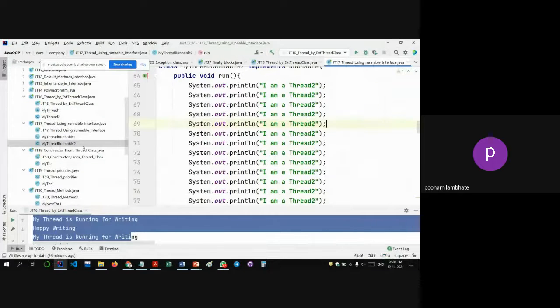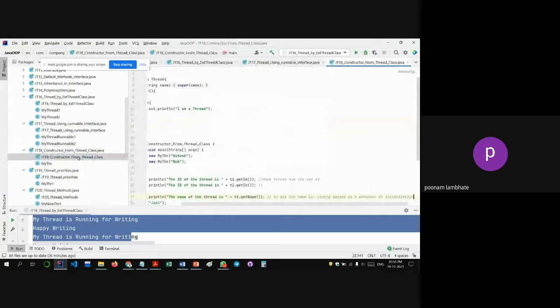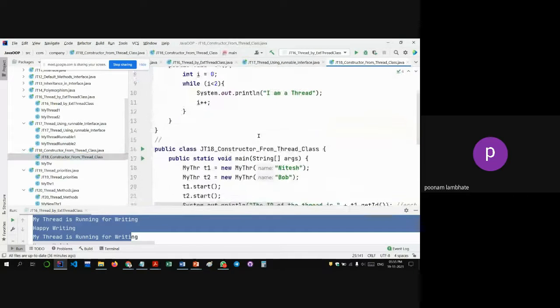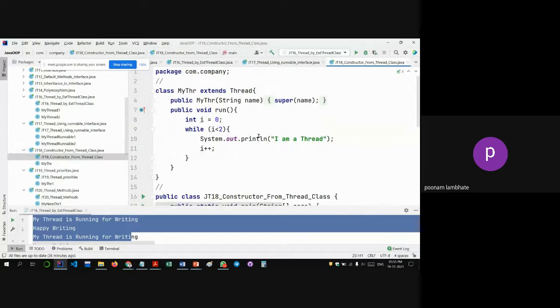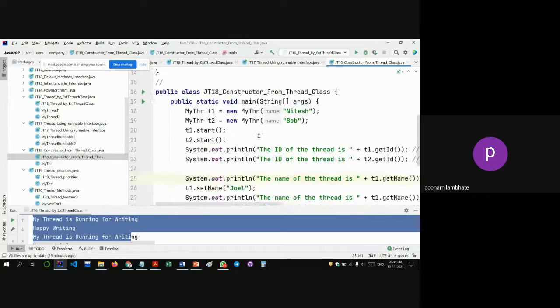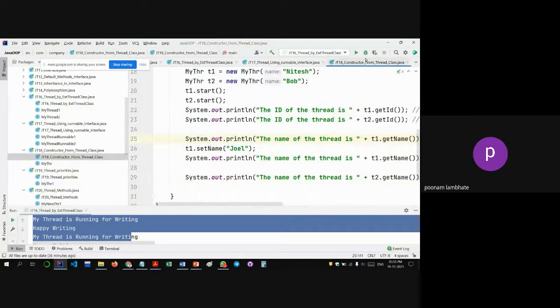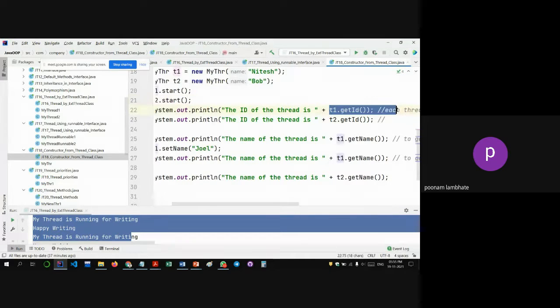There are some more methods that you can call for your thread objects. For example, constructors in case of threads. Now, consider that you're using the Thread class for the multi-threading. You're not using the Runnable interface, you're using the Thread class. Now what you do is create an object of your own class, and call the start method on that object. Now, every thread has a particular ID. And if you want the ID of that thread, how will you do it? You'll call the getId method on that particular object. Similarly, you can call a getName method on that particular object.